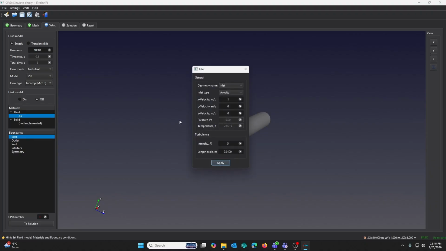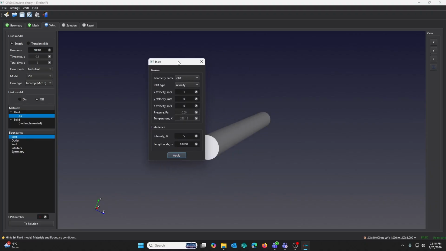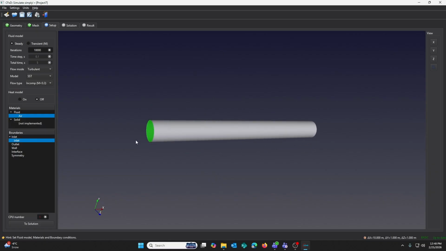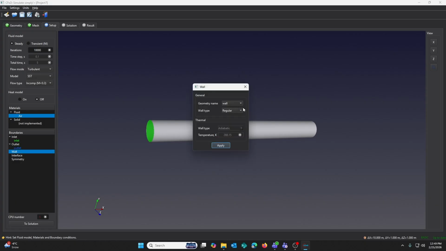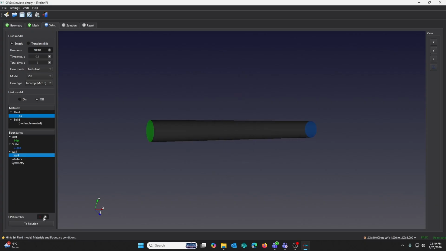For the inlet, since we named it in the geometry stage, it is recognized automatically. We will set a velocity of 2 meters per second, define the turbulence length scale as 1 meter, matching our diameter. The outlet is set to ambient gauge pressure. The wall is set as a regular wall, though frictionless is an option. We will use one CPU core for this case, although parallel multi-core processing is supported.